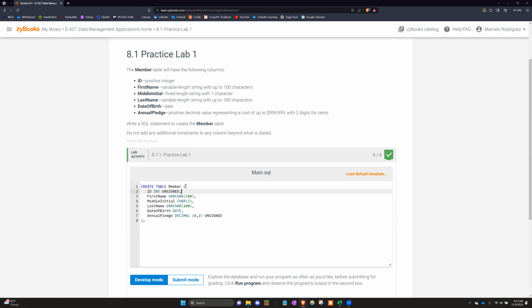You want to open parentheses because you're about to list all your columns. And your first column, you will list what the column is. So it's going to be an ID, going to be an integer, of course. And since it's positive, it's going to be unsigned. Unsigned is any number between 0 and I believe 65,538. So that's what makes it unsigned.